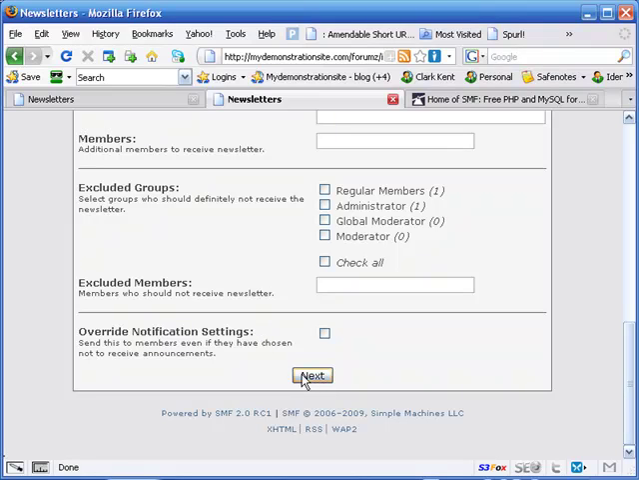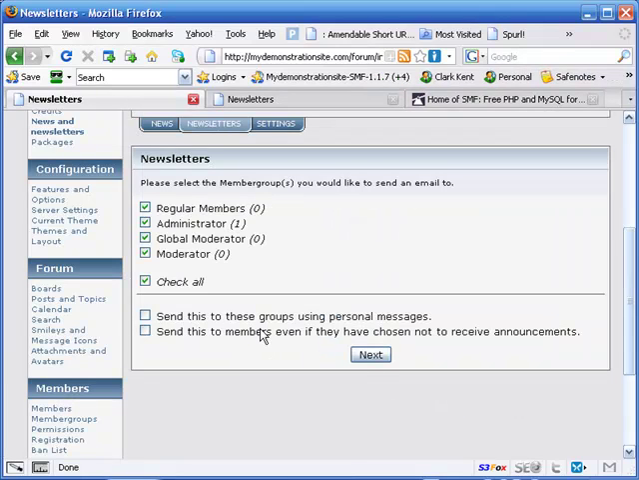In either case, whether it's 2.0 or the 1.1.7, here is where you can override those that have chosen not to receive announcements. You check this box and they're going to get this anyway. And again, here you can choose who you want to receive or not to receive. And if you want to send it as a personal message, again, check the box, click on next.